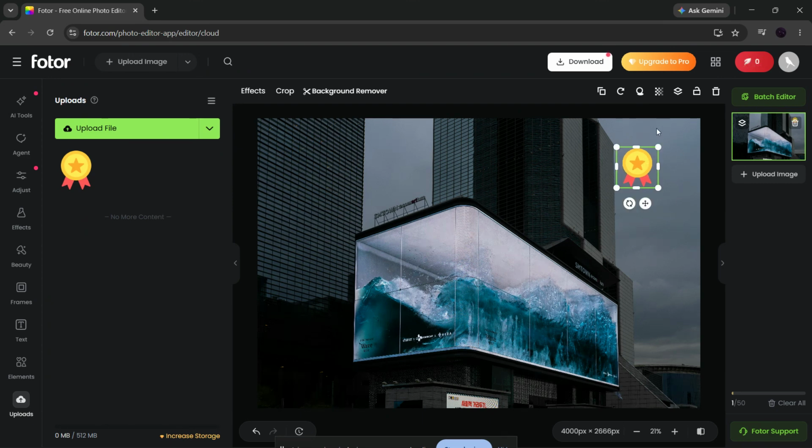After resizing, click inside the logo box and drag it to move it around the canvas. You can place it in the bottom right corner, top left corner, center, or anywhere that fits your layout. If you're adding a watermark, a corner placement is usually best because it stays visible without covering the whole image. If it's a brand mark for a thumbnail or poster, you can position it more boldly depending on your design.